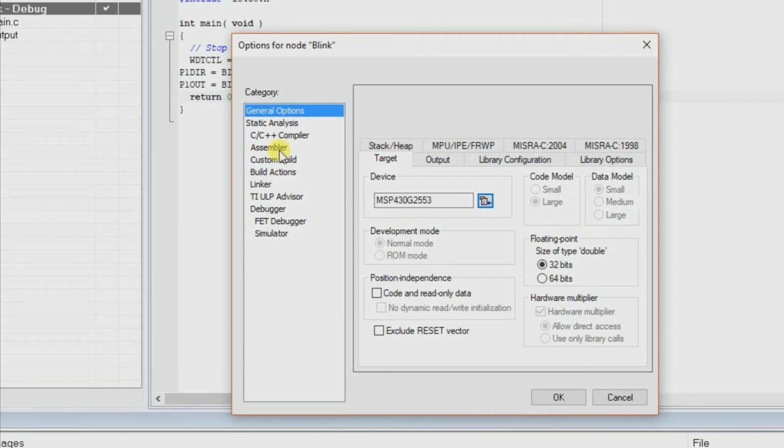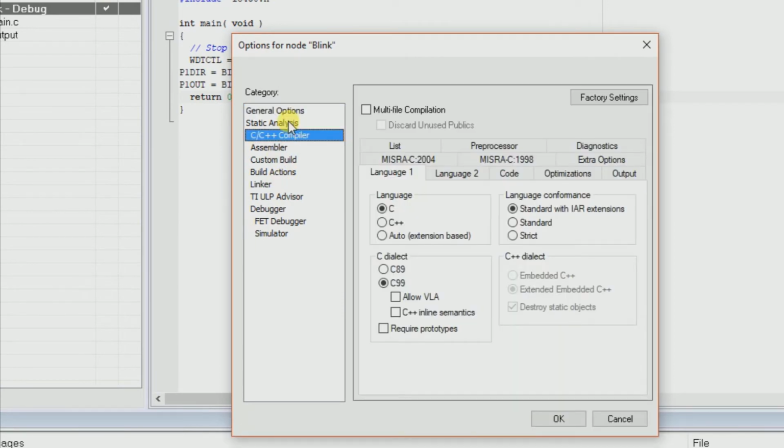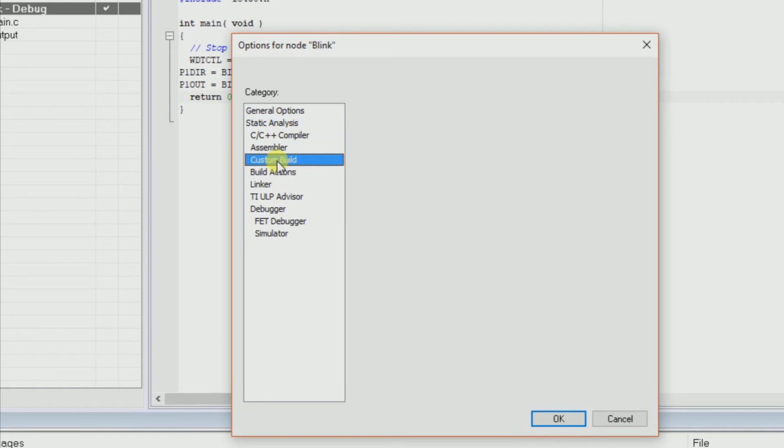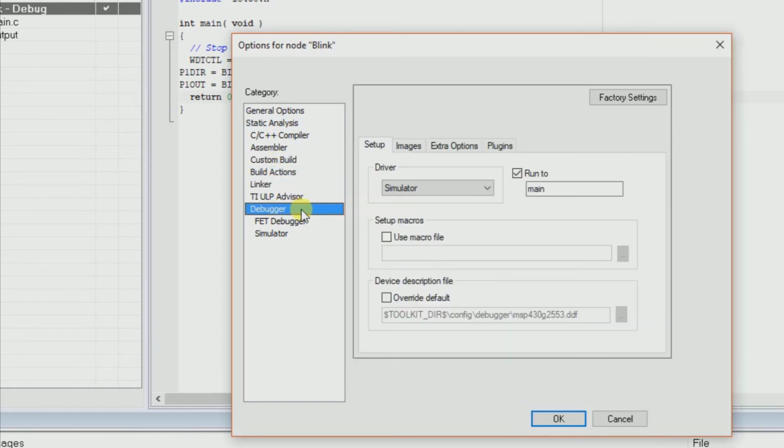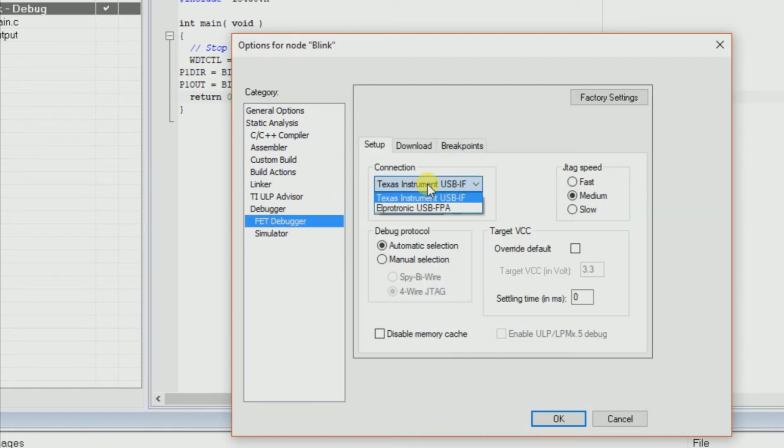And we had to do a couple of changes. You go to custom, no, not here, yeah, debugger, put it to FET debugger. Go here and go to TI USB FET because that's the one that worked for me, and change this to SPI by wire. Simulate, yeah, that's pretty much. Now click OK.